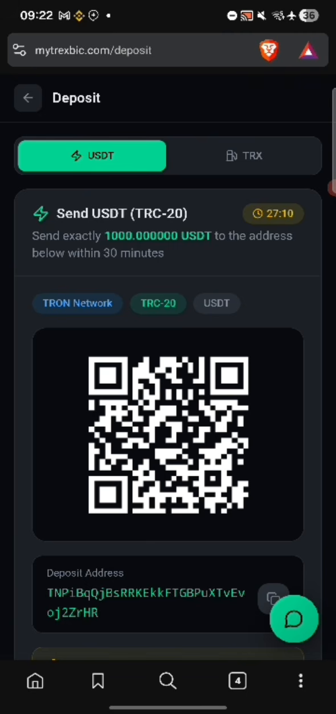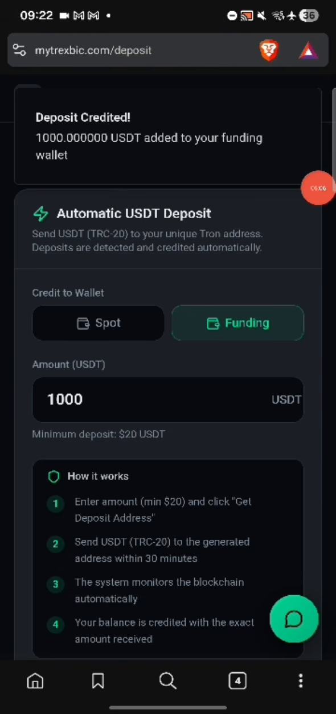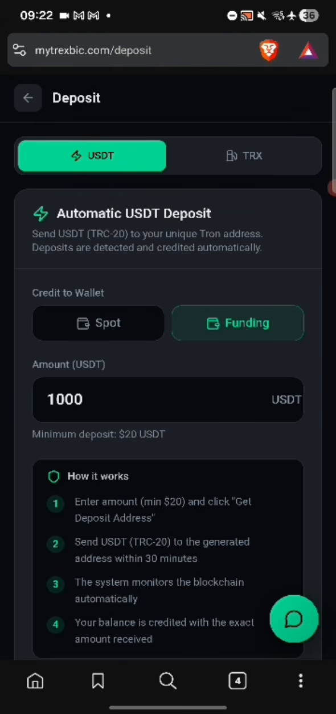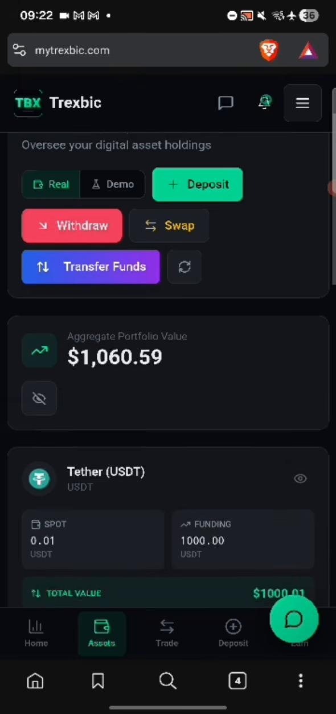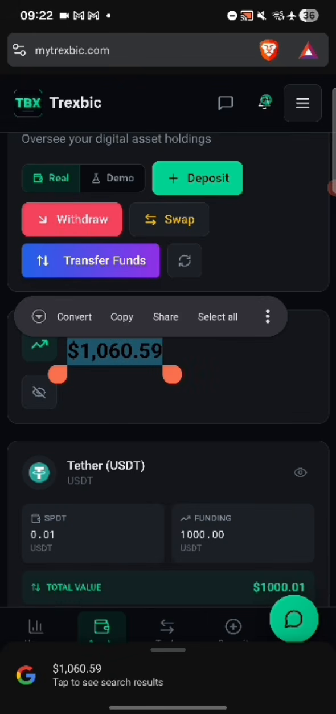Always be very, very patient. I'll pause here and wait for it a bit. And the deposit, guys, has been credited. You can see deposit credited 1,000. Now I'll go back here and you see the balance now is 1,060.